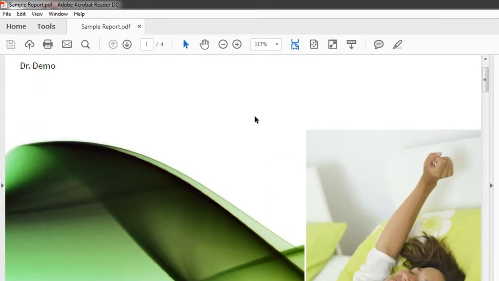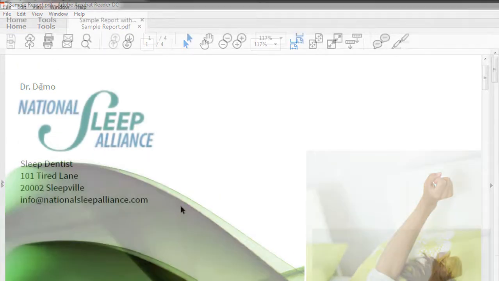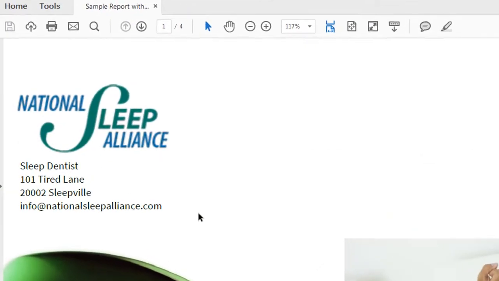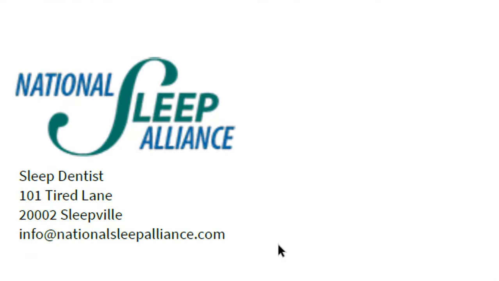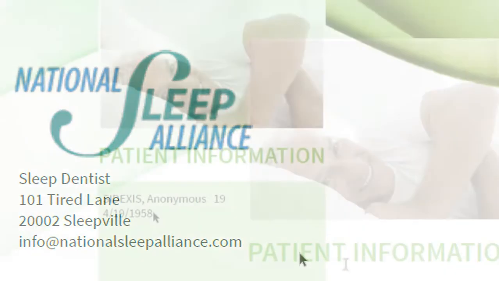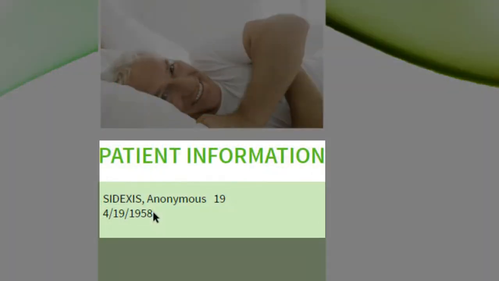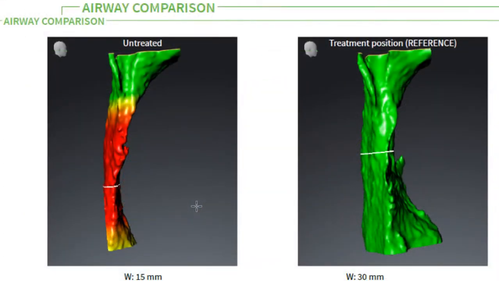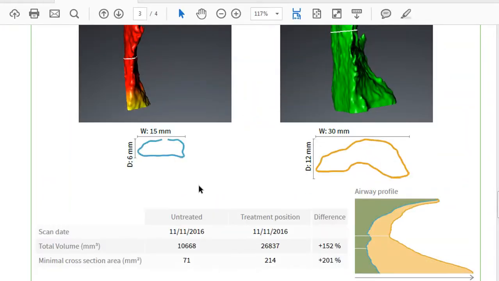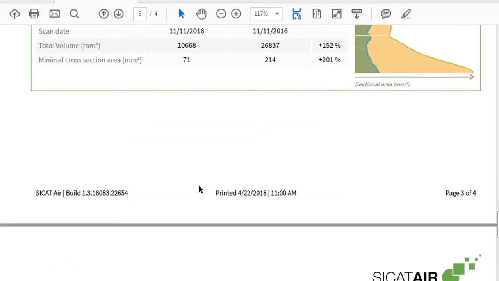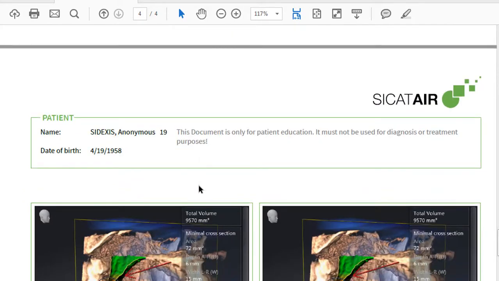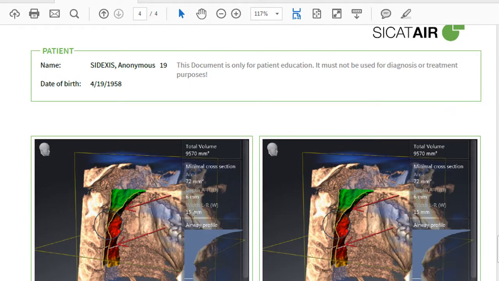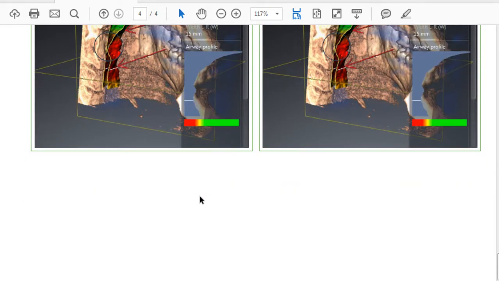If I open this up, it's going to allow me to put my own practice information in here. Also, I can incorporate my own logo, and I'll show you how to do that in just a moment. It's going to give the name of the patient, their birth date, and then some useful information, and it's going to have accumulated each one of these. And there again, the side-by-side treatment positions, cross-sections of the airway, the differences, all those are automatically incorporated along with anything else that you've accumulated. Drawn arrows or circles on, they're all available in this report.